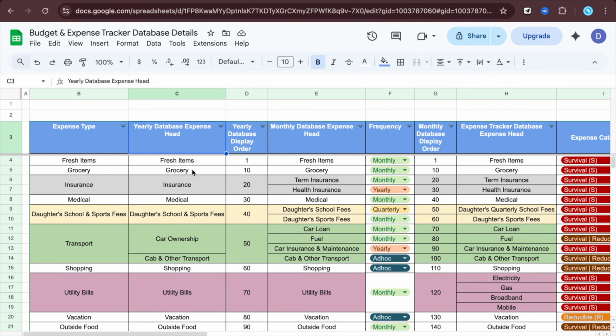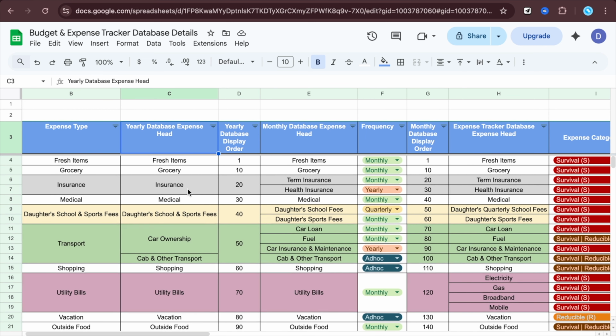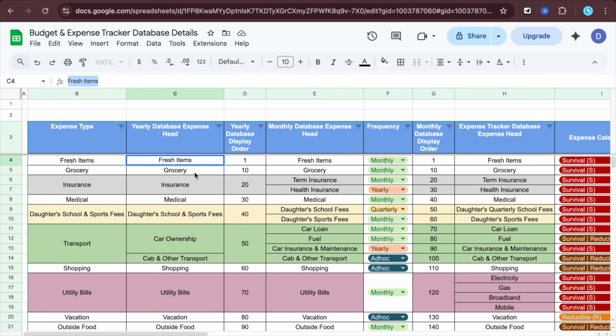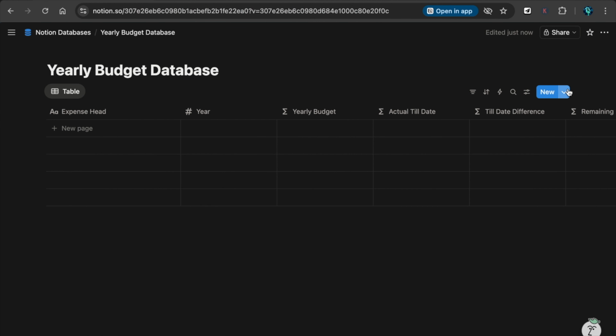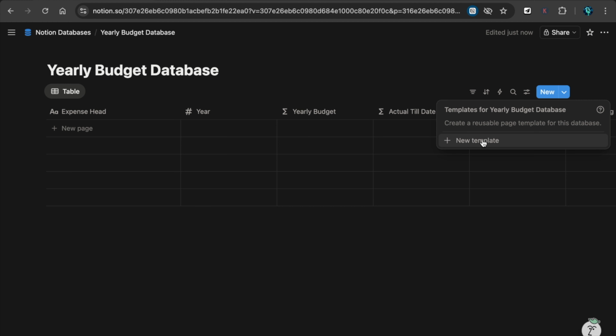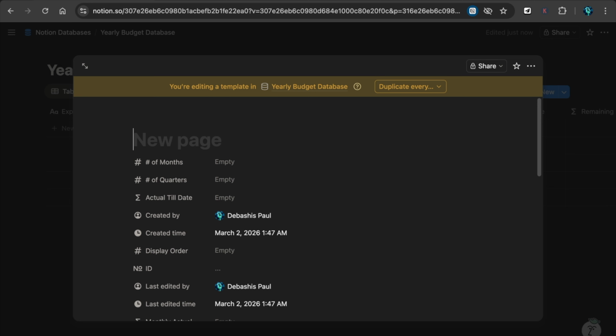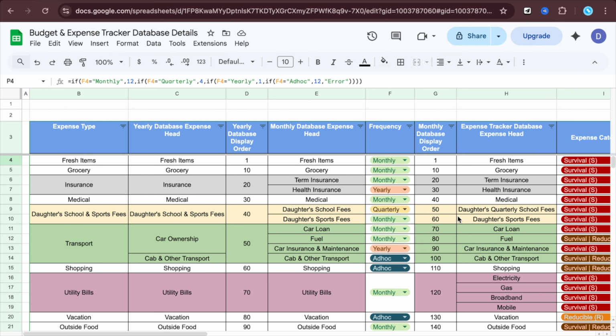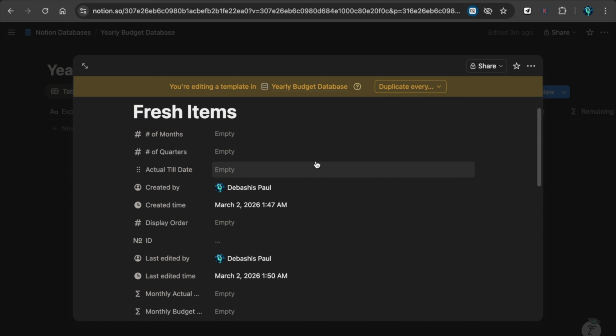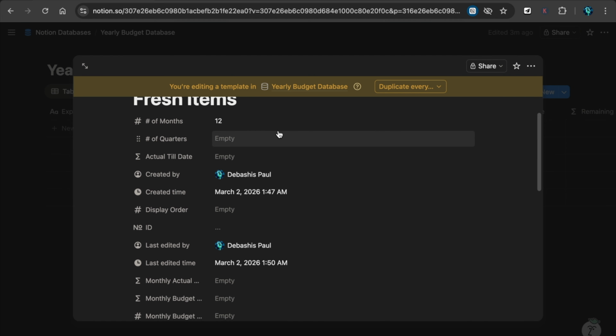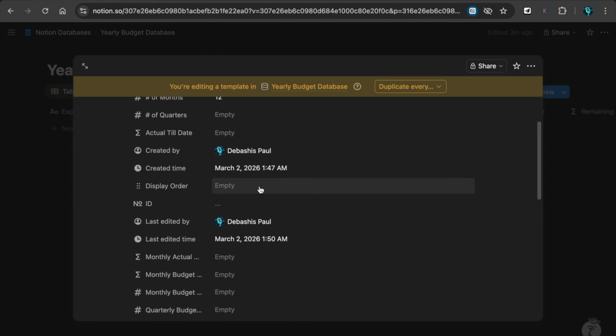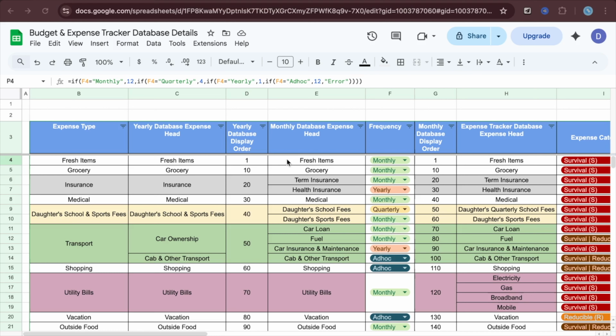So let's create the templates in yearly budget database for all these expense heads. Let's start with fresh items. Click on this down arrow, then new template. The name is fresh items. We shall use this Excel to fill up some of the columns. For fresh items, it is monthly expense and the number of month is going to be 12. Quarter, we can keep it blank. Actual till date is a formula. The display order is 1, as you can see here.